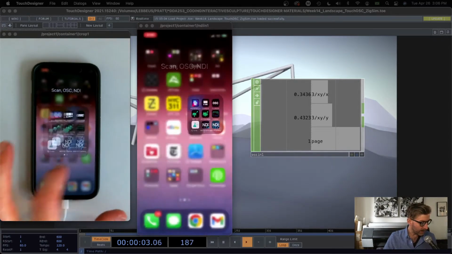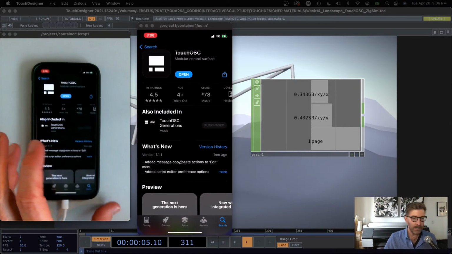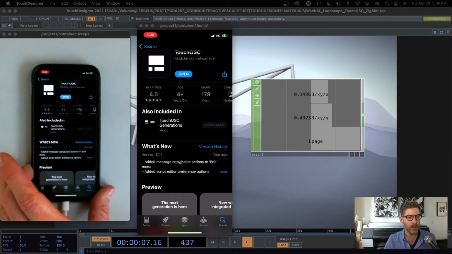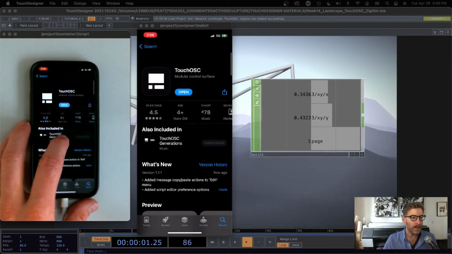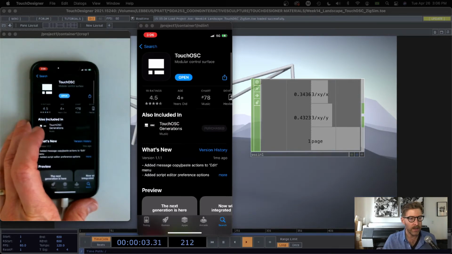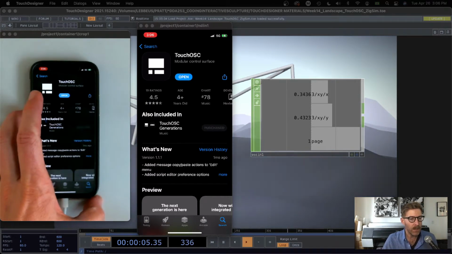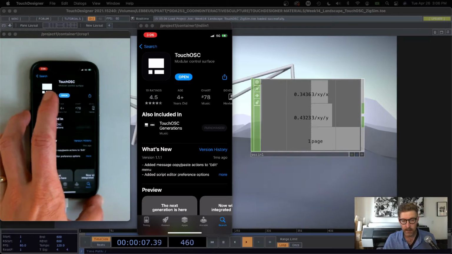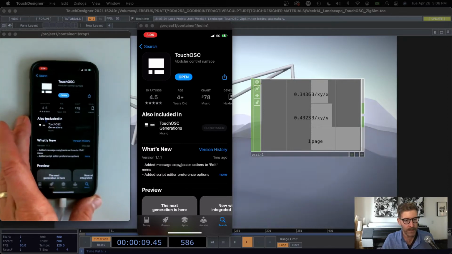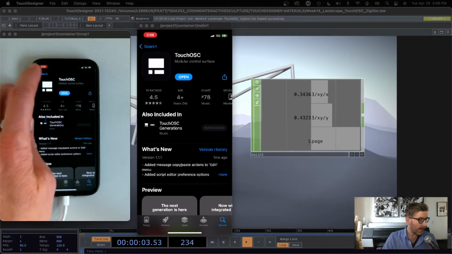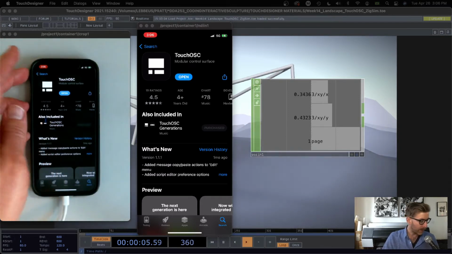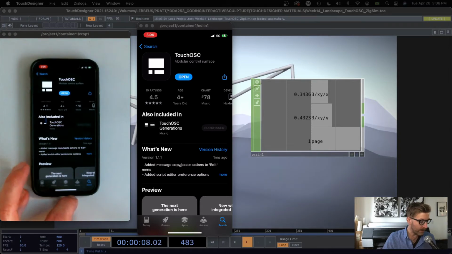which is not affiliated with Touch Designer at all. Different people, just has the same word touch in it. Here we can see the new updated version of their app. It is $10, I believe, so not free, but it's still worth it for everything that it can do. It's a very useful app and pretty easy to set up and get going with a lot of the presets.